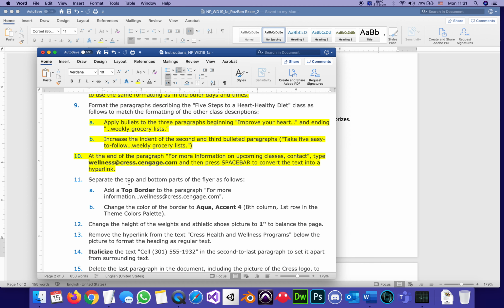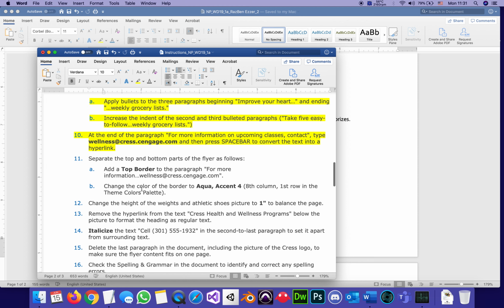11, separate the top and the bottom parts of the flyer as follows. Add a top border. This is one of the tricky ones. Add a top border to the paragraph for more information and change the color of the border to Aqua Accent 4. Now, let me share my experience with you. It's a little buggy. And the way you go around this bug, it's a bug in the software, is to do it in the opposite order. First, change the color of the border to Aqua Accent 4, and then add a top border.